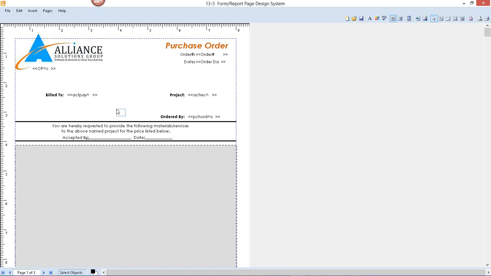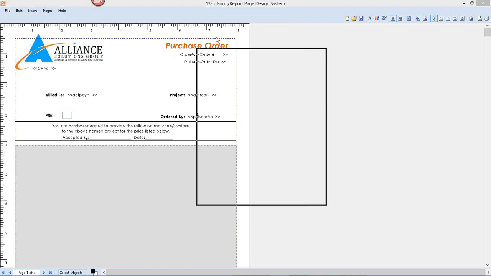So, wait a minute. I know that on my purchase order, there was attention to. So not only is this going to the vendor, but someone specific at the vendor. So I want to add that. I'm just going to say attention, and let's insert the field. Okay.